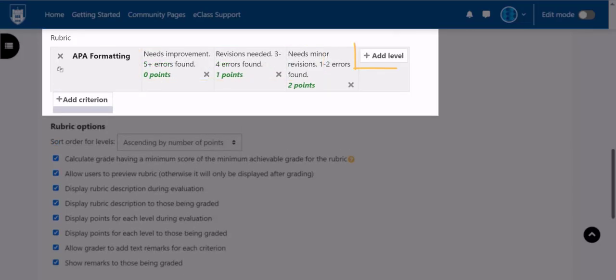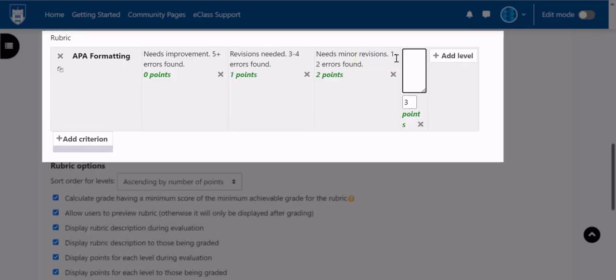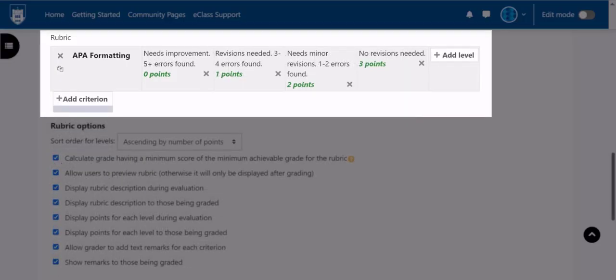Additional levels can be added by clicking Add Level on the right-hand side. Text must be entered for each cell in order for the rubric to be saved. As you continue to enter criteria, you can either click the Duplicate button to add a copy of the previous row as a template, or you can click Add Criterion at the bottom for a new blank row.